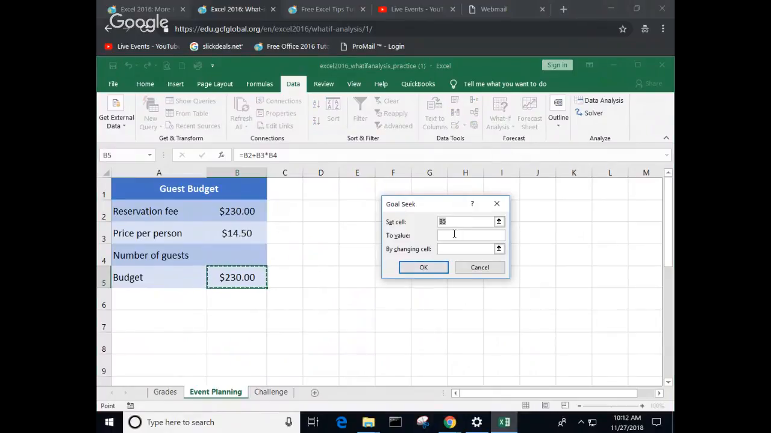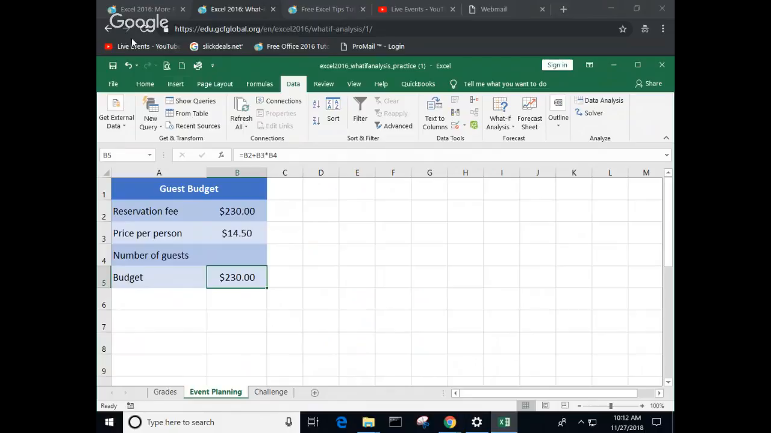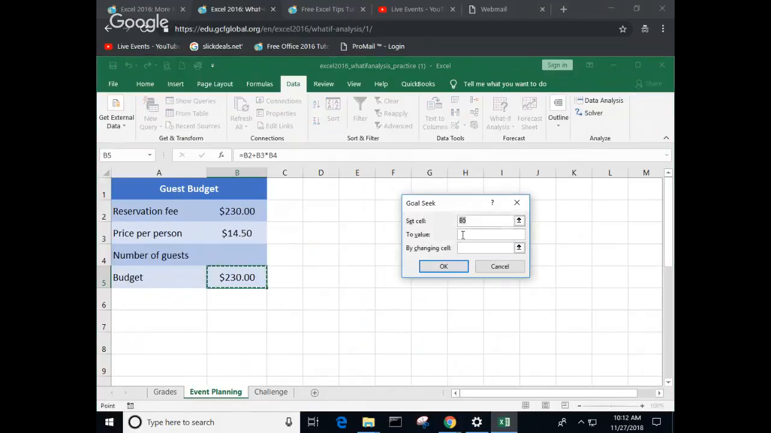In B5, we want to max out at 500 by changing B4. So we've got B5. The value we want to have in B5 is 500, and B4 will be the calculating space. Boom. That was pretty quick. Yeah, that was good. Whoops. That's a good thing to know. I just got rid of mine. I meant to do that. A good thing you know how to do.